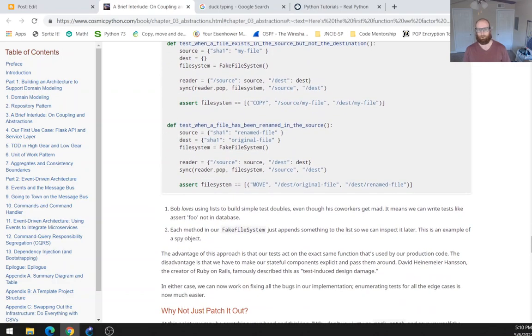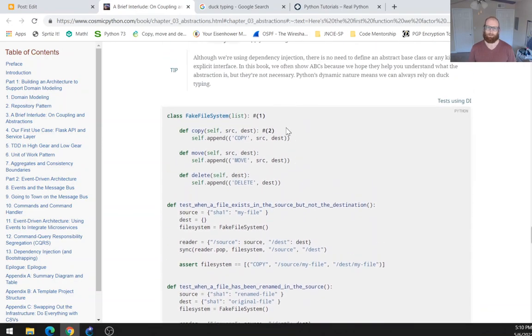Each method in our fake file system just appends something to the list so we can inspect it later. This is an example of a spy object. So this is a spy object, which is strange.